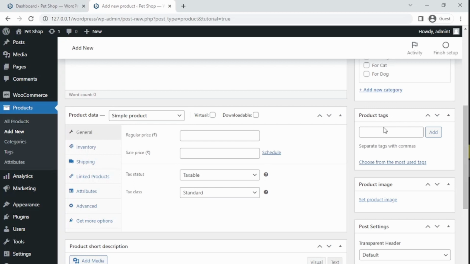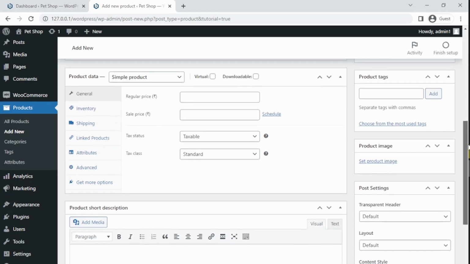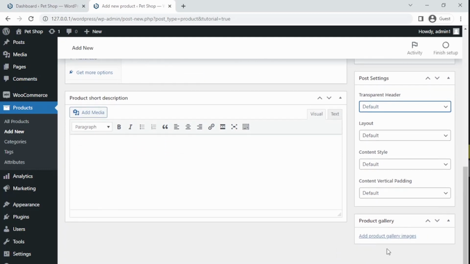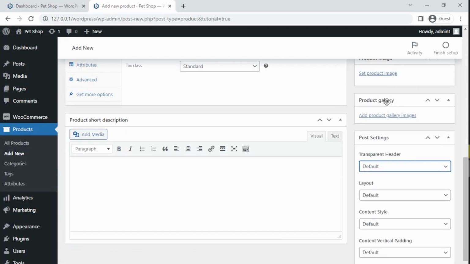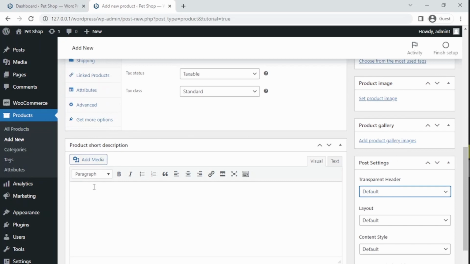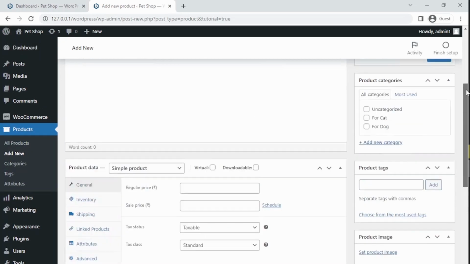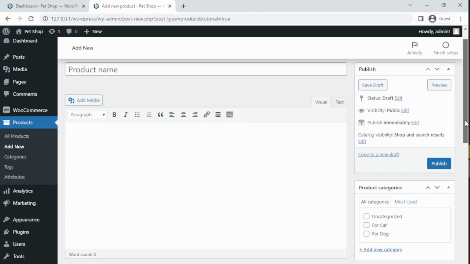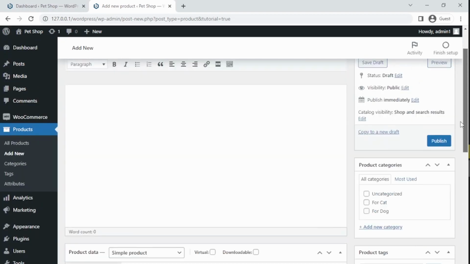We can enter the product tag here, we can enter our product image here, and as you can see, we have more options for post settings, but you don't need to mess with this one, because it has already been set. And now we can add a product gallery as well. You can move these settings as per your convenience. Above we have the product long description, and below this we have the product short description.